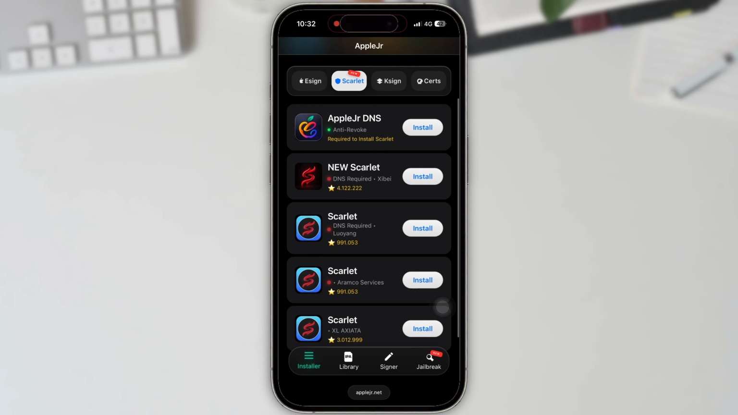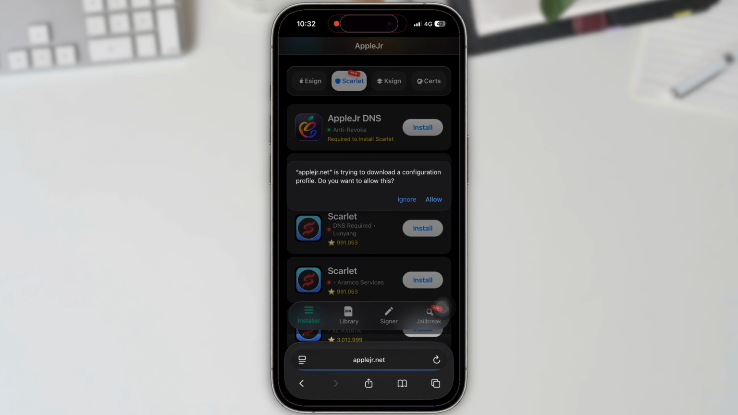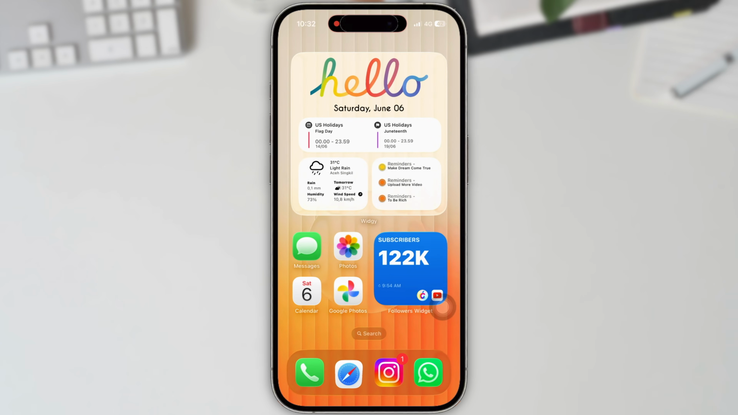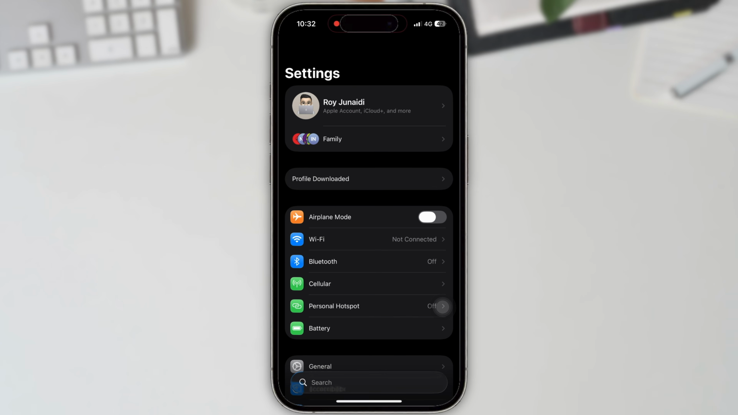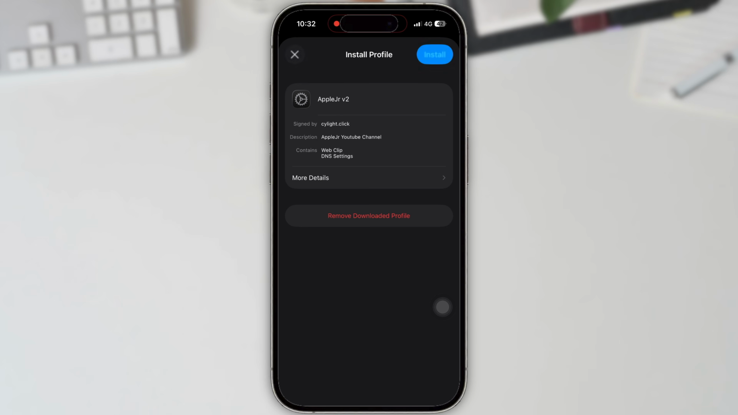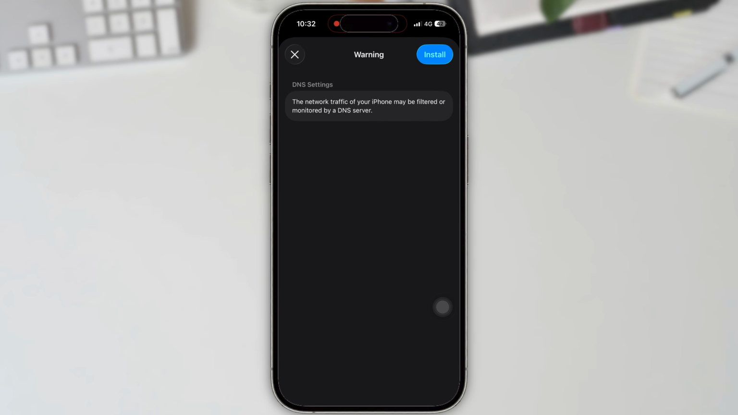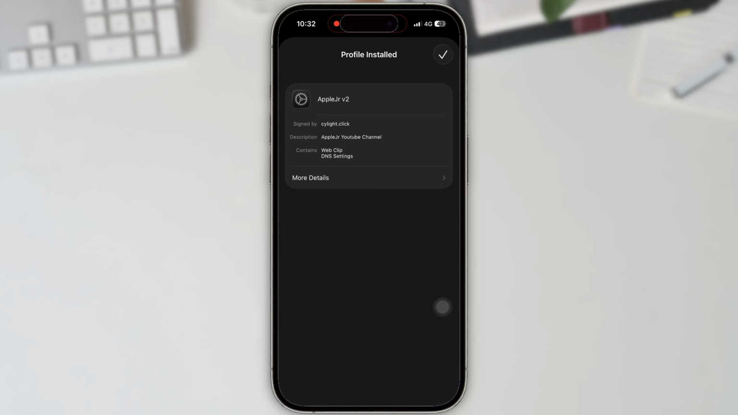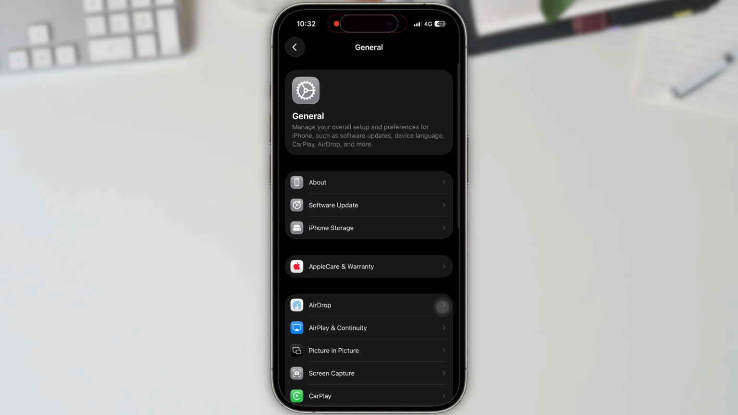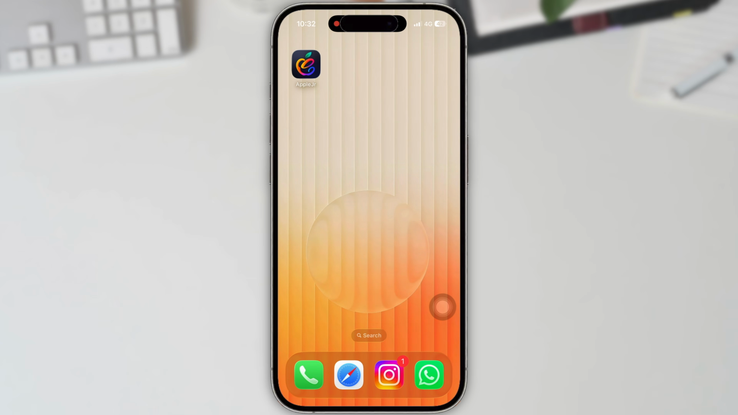So now, tap the Install DNS button. After that, your iPhone will show a pop-up asking you to allow the configuration profile. Tap Allow. Now open Settings. At the top, tap Profile Downloaded. Then tap Install the profile. Now the Apple JR DNS profile is installed on your device. After this, you can go back to Safari and continue installing Scarlet iOS.